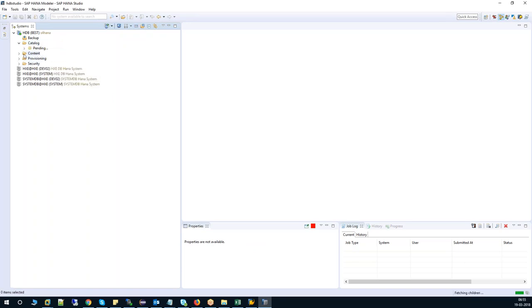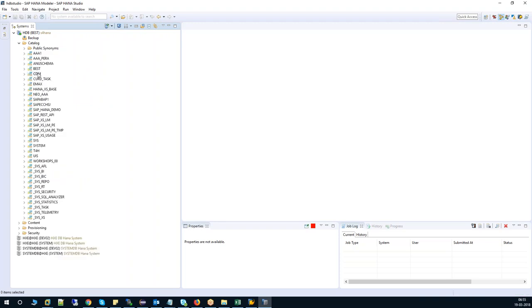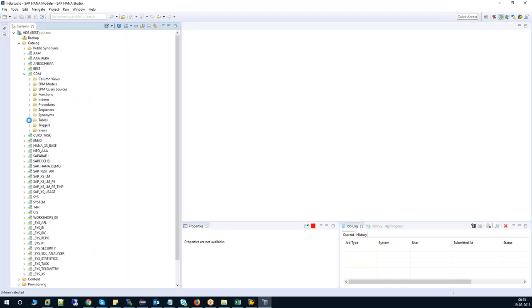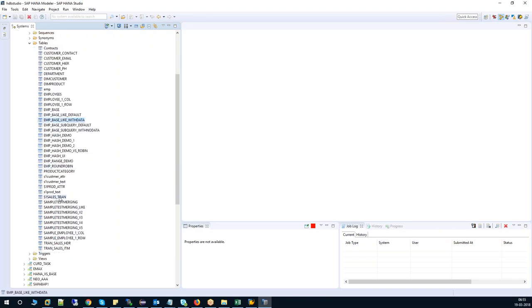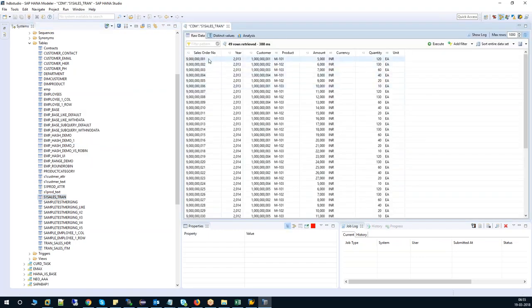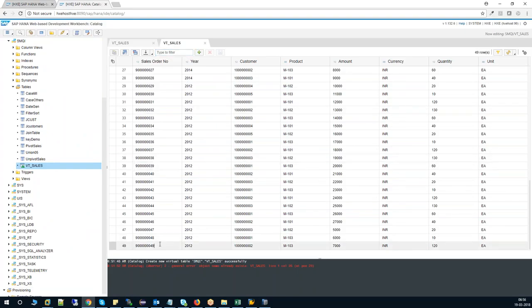In the catalogs, I should see those schemas. You remember we had seen something like that earlier. Out of that we use CDM. Out of the CDM, I used a table called sales, right? So this was the table I used. Now I right-click and try to see the data here. This was order number, year, customer, product. Let's go to the max. The max was 0049. If I see here also, I could see max is 0049.